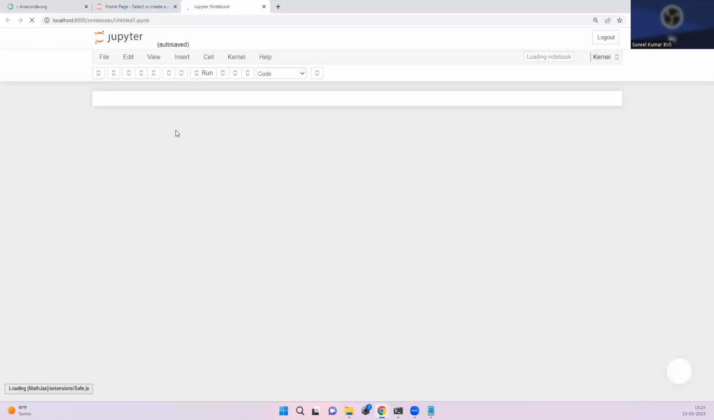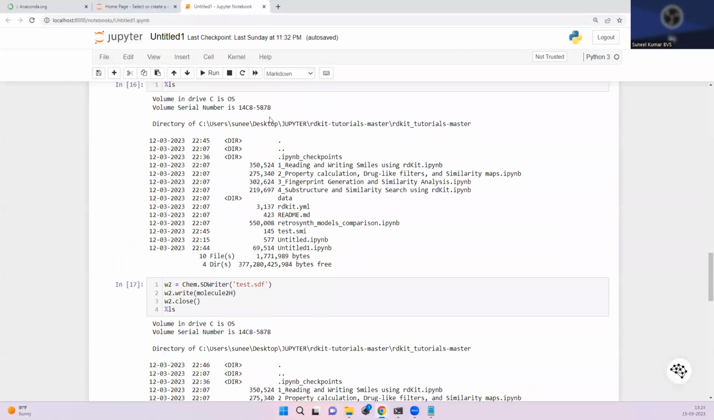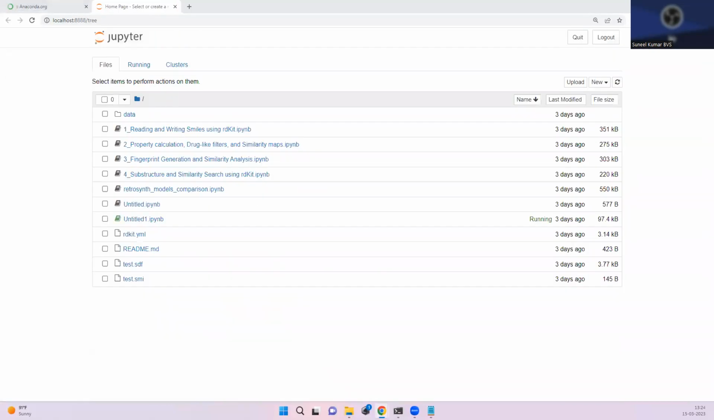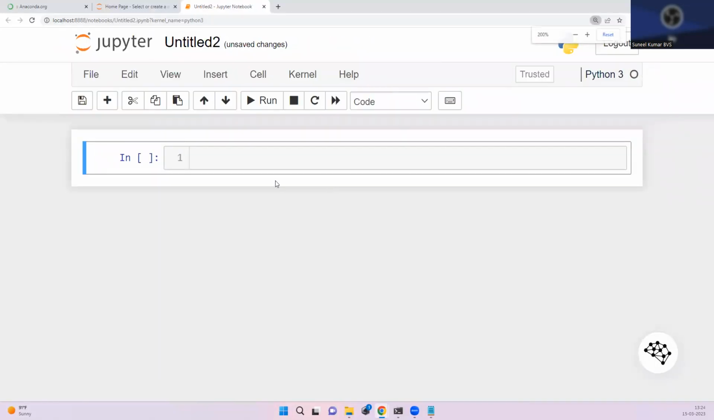So I'm just going to launch one of the Jupyter notebooks that I created. Let me check. Okay, this is the one. Okay, let me move this. I'm not going to use that. Let me create a file from scratch. Okay, so this is a Jupyter notebook. Before we jump onto the rdkit demonstration, I just want to give a brief intro about Jupyter notebook, and that will be helpful for the completely new user.